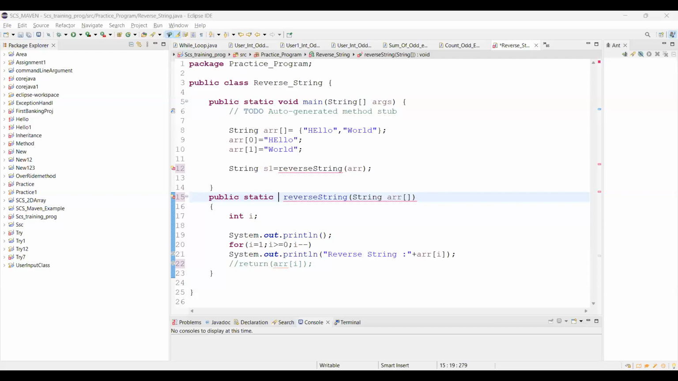You can keep that void. Passing an argument has nothing to do with void. You can pass, yeah. And on line number 12, on the LHS, remove everything. Okay, perfect. Now run. This should give you "world hello".